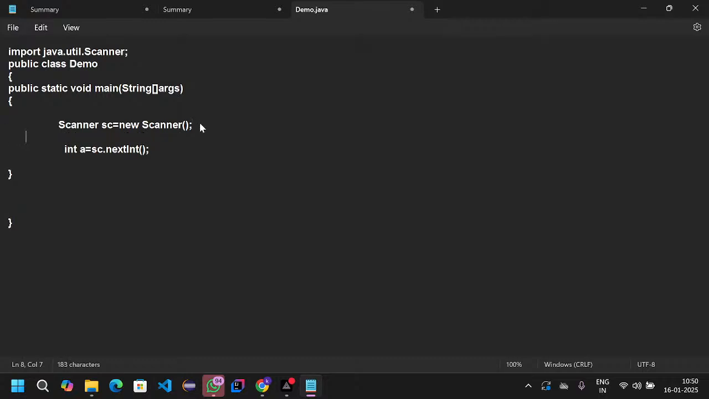Here I would like to mention System.out.println. For understanding purposes, I'm taking this as an SOP statement. Println: read a value from the keyboard. Similarly for the second value.